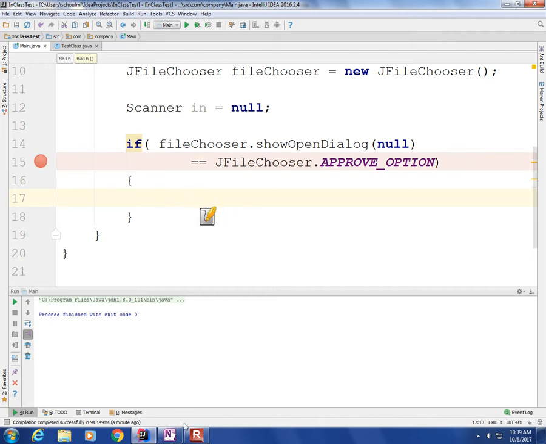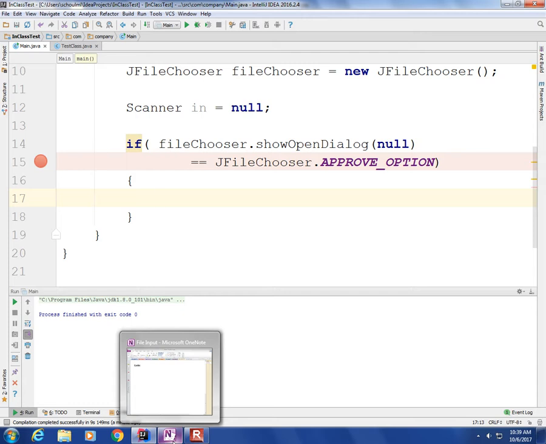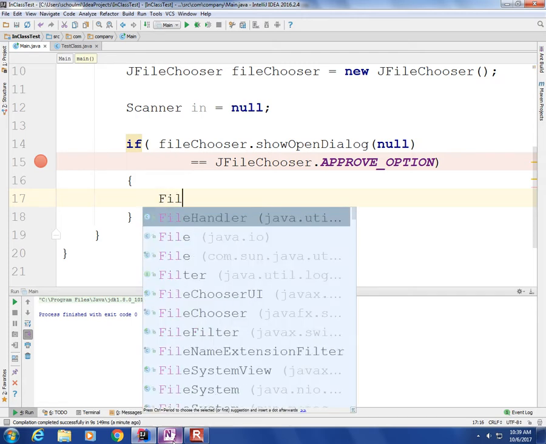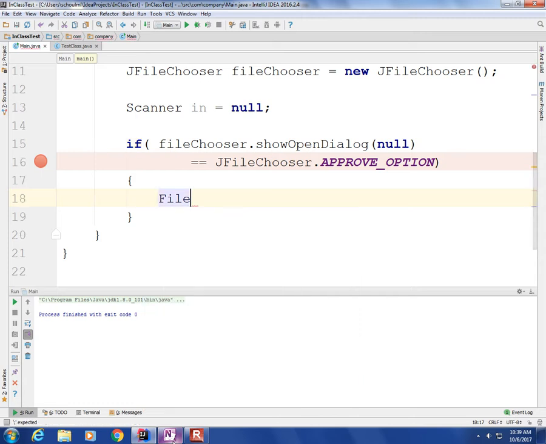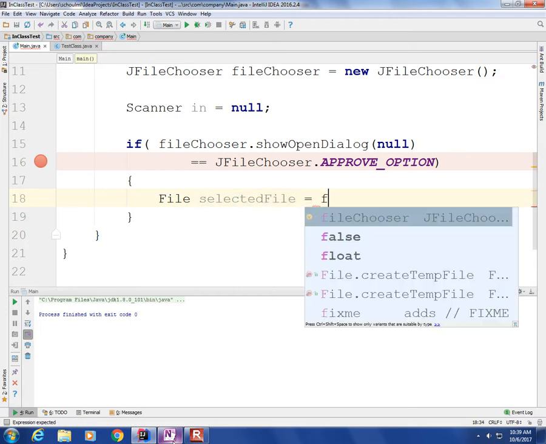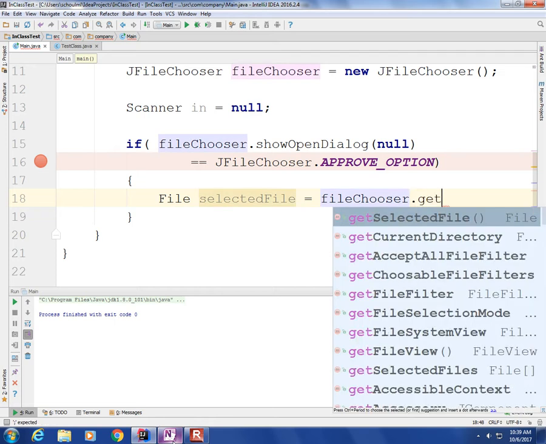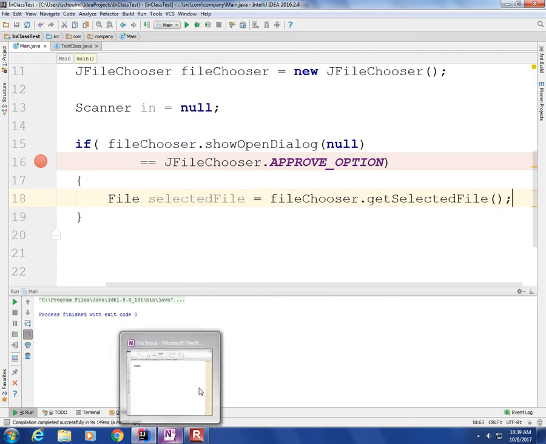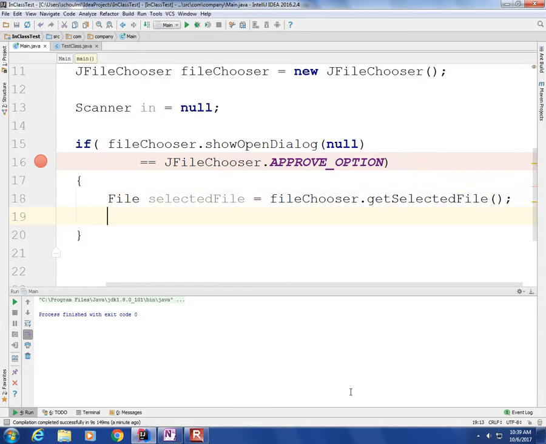Oh, I didn't actually put anything inside of there. Let's put something inside of there so I can actually put a breakpoint inside of there. So I'm going to create a file object from java.io. I'm going to call it selectedFile. I'm going to set it equal to fileChooser.getSelectedFile. So they selected a file. I'm going to go get it. I'm going to put it inside of this object that I called selectedFile. And then I'm going to do stuff with it after that. But right now, all I'm going to do is make sure that I'm actually getting there. So I'm going to launch this in debug mode with some breakpoints.